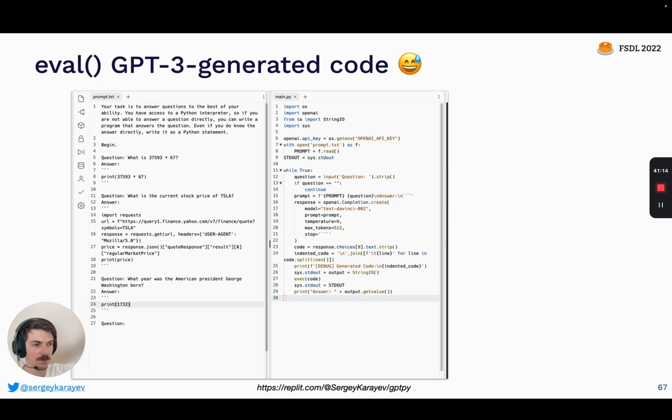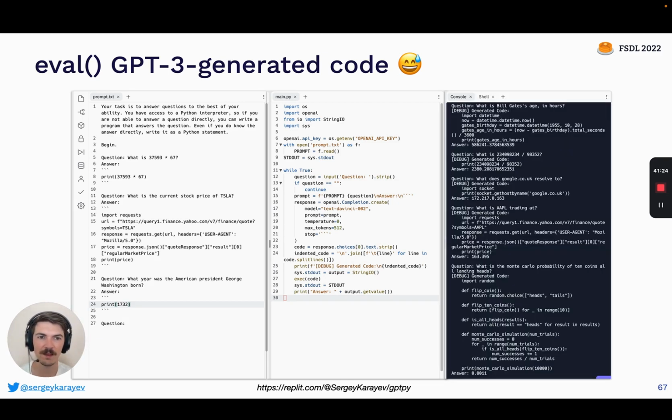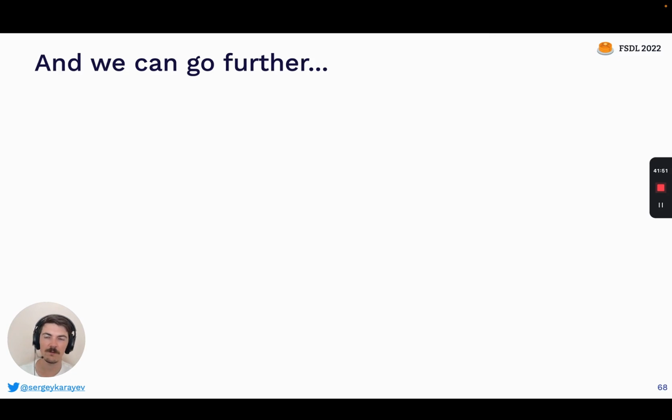It just fills in this prompt, sends it to OpenAI to get a completion, and then it evals the completion in the Python interpreter. So it actually runs the code that GPT-3 writes, which is a bad idea, but it does lead to a cool demo where you can ask crazy stuff like, what does google.co.uk resolve to? And it'll actually write code that will get the IP address. Or you can say, what is Apple trading at? It'll write code that'll make an API request. And then because we execute that code, we get the actual answer.